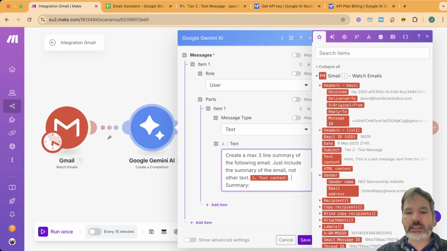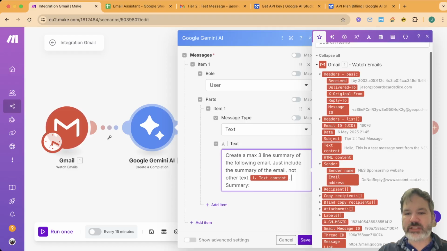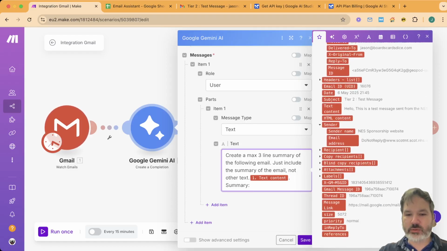Now, one nice thing about Make is you can just select any of the stuff from the Gmail that you want. I mean, this is really good. All of the fields are just available and you can put them in. Of course, I want the content. I could have put HTML content, but there isn't HTML content. So I just want the text content of the email. Really easy to use, very convenient.